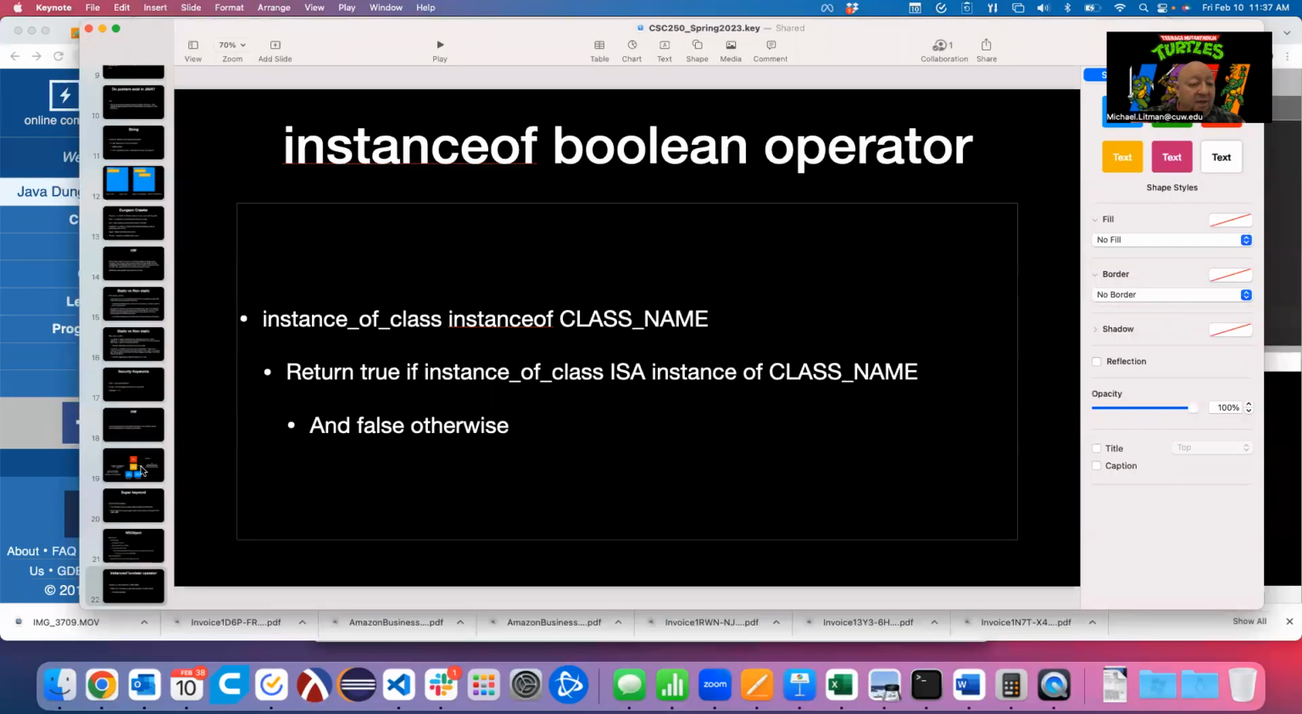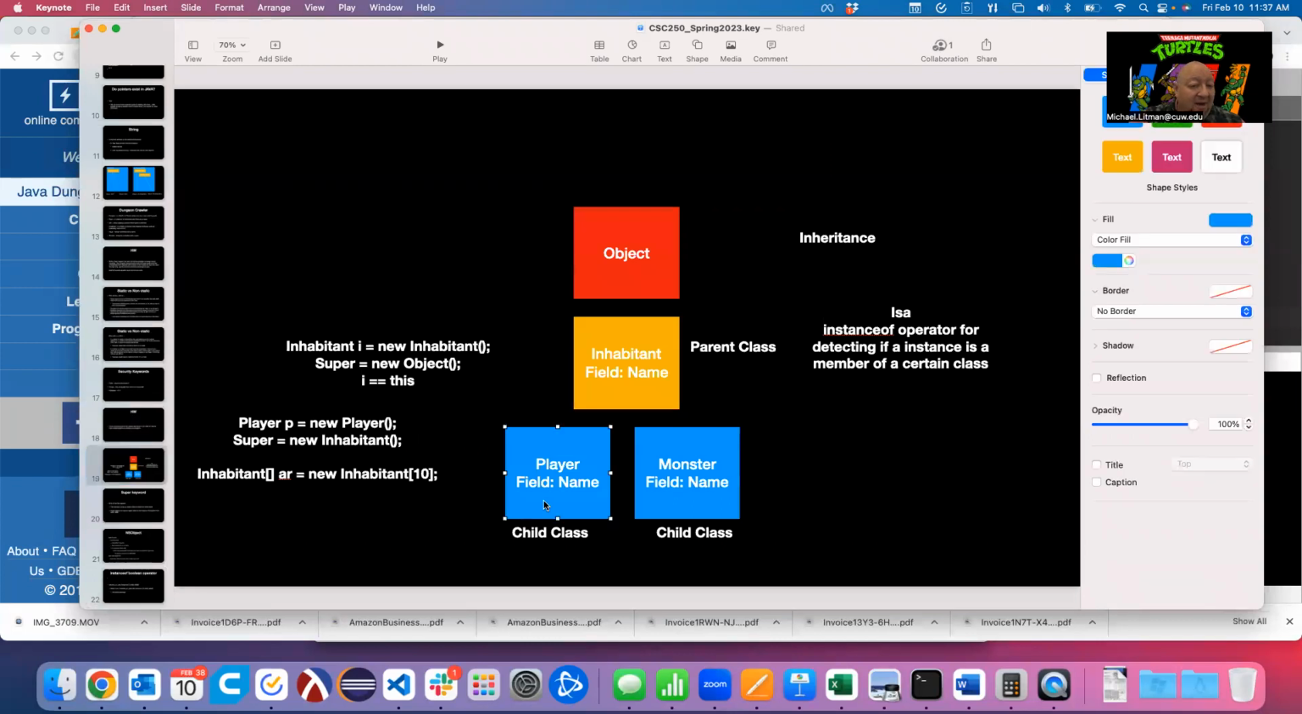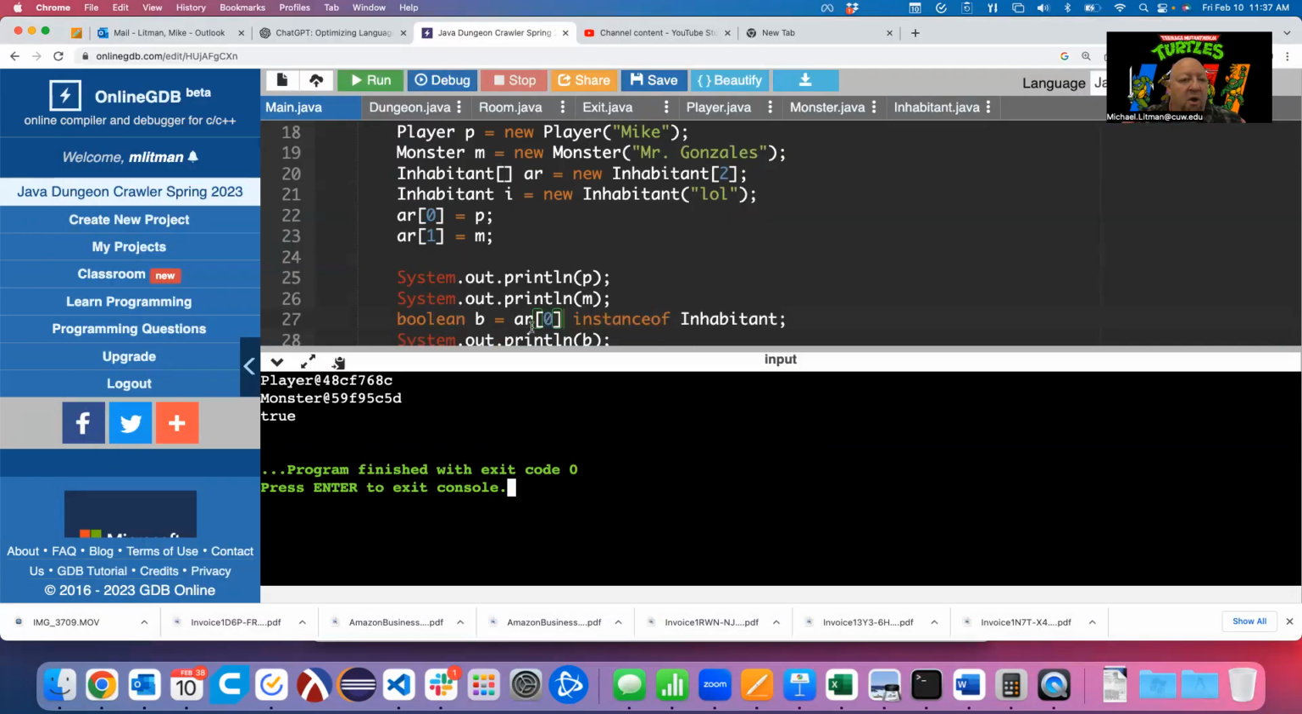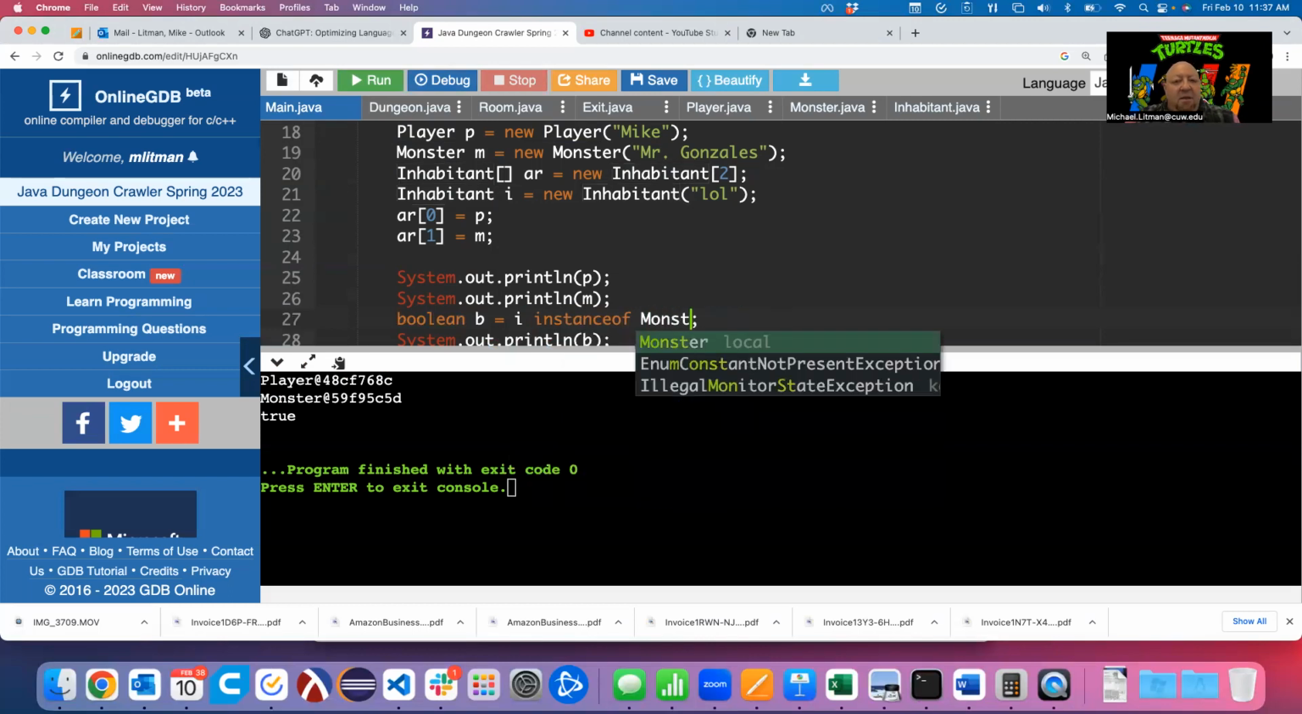We go to our picture. A player is an inhabitant. Therefore, instance of returns that. So we can identify things that are inhabitants by asking instance of on either of these instance types. It wouldn't go the other way, though. We could not ask, is I an instance of monster?